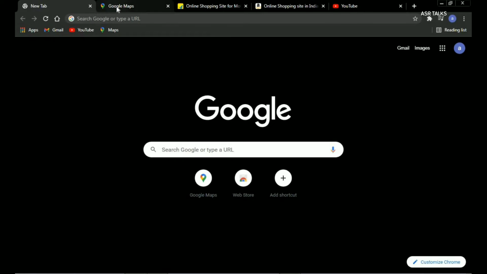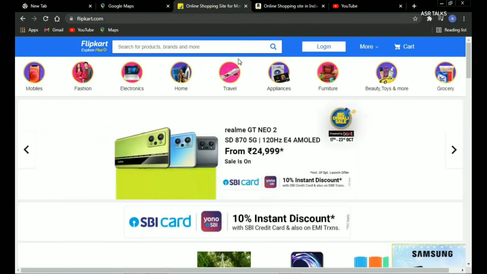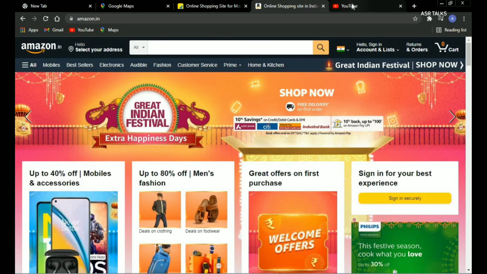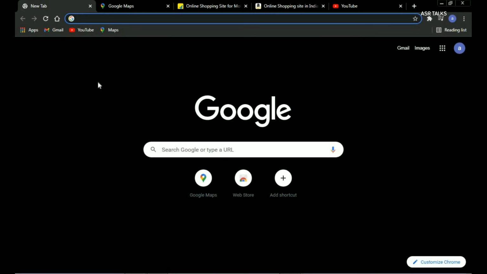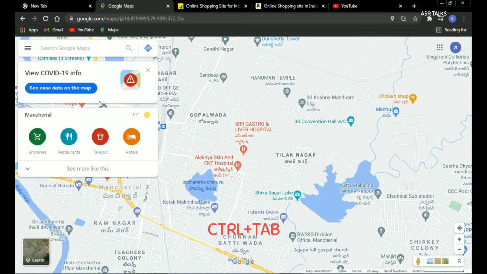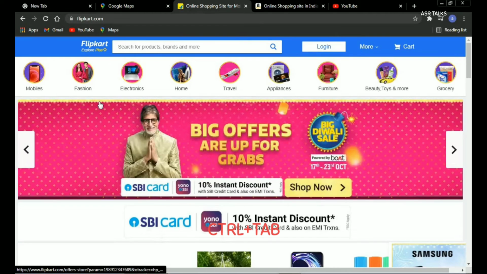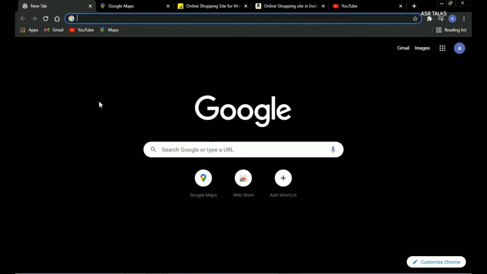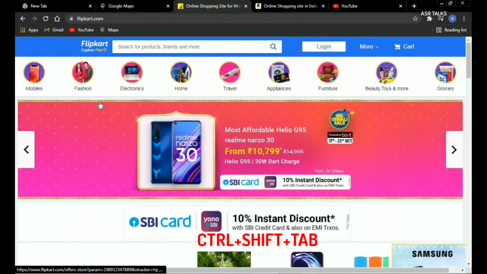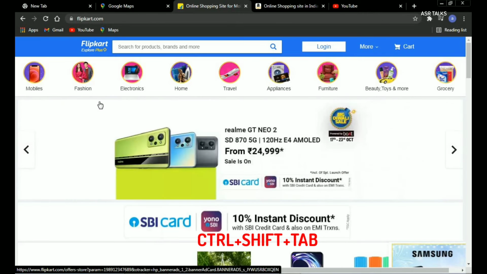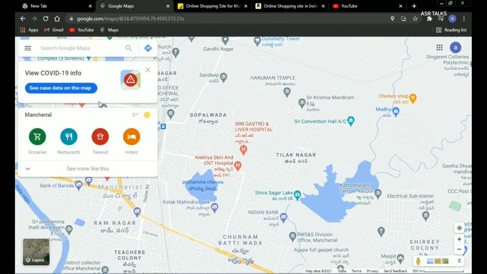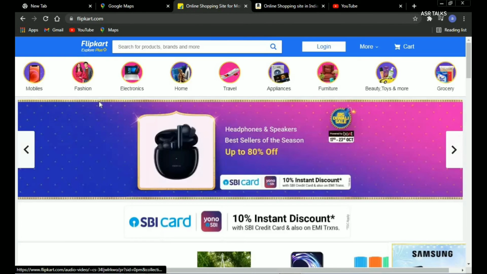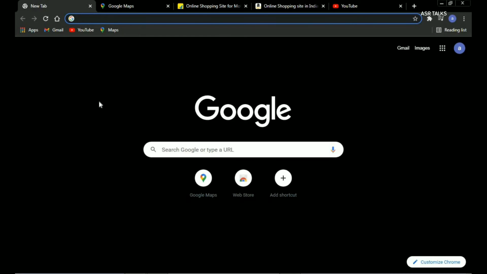And another important shortcut that helps you to navigate through tabs in browsers. If you want to change the tabs, you often use the mouse and click on the respective tab. Instead of doing that, you can use Ctrl+Tab to move from one tab to another tab forward. Here you can see the tabs are interchanging. And to move back, you can use Ctrl+Shift+Tab. It moves from one tab to another tab in the backward direction. And this is quite helpful in many cases.